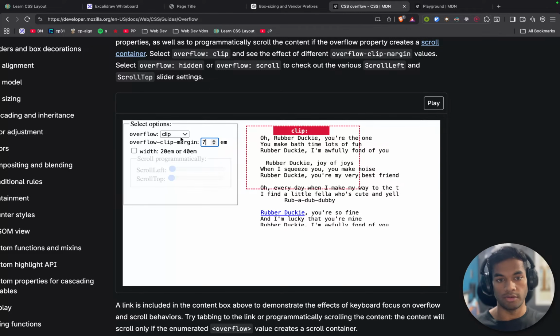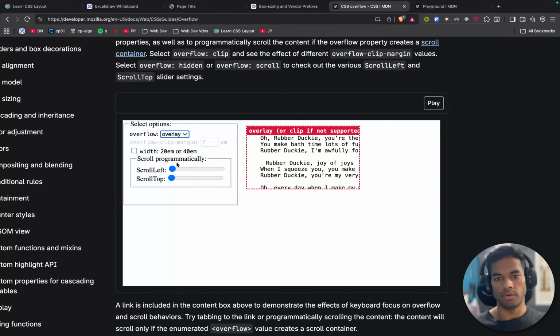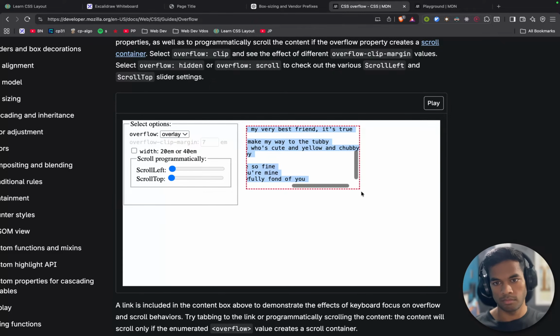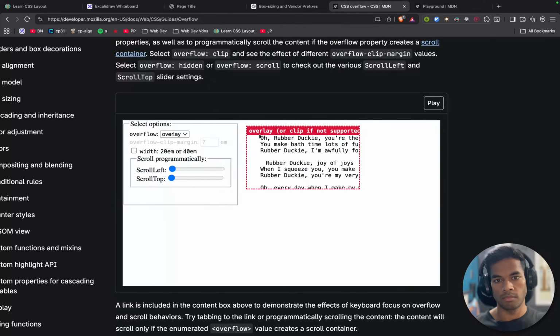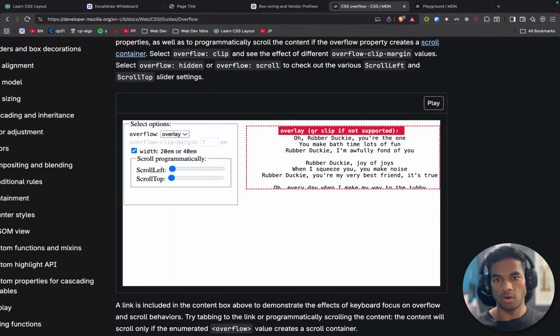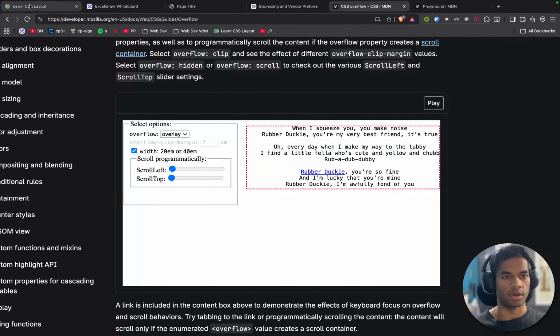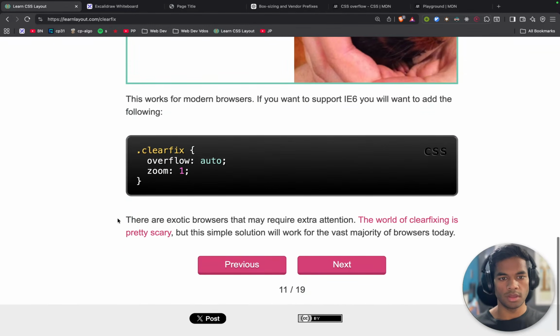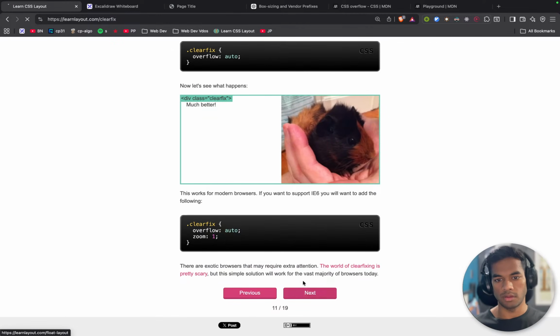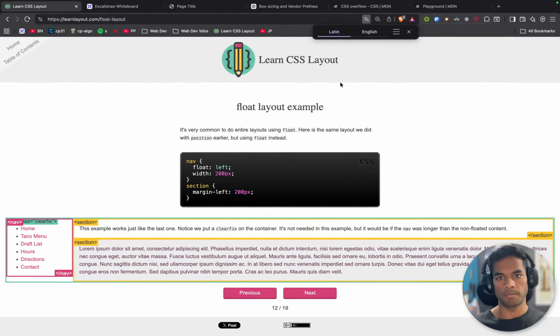Overflow clip margin. Overlay, or clip if not supported. Okay, overflow does some things. These are exotic browsers. We don't need to read about exotic browsers.